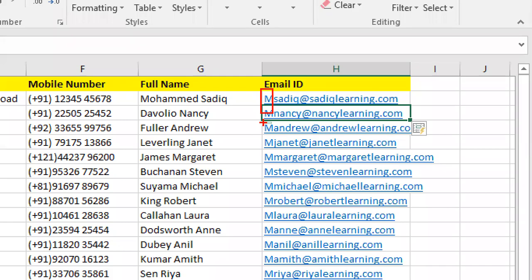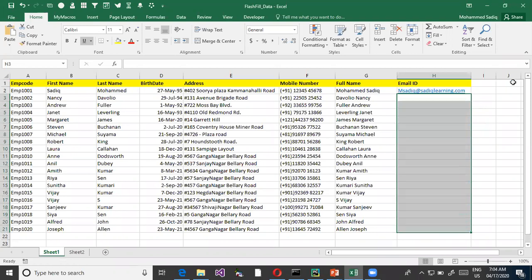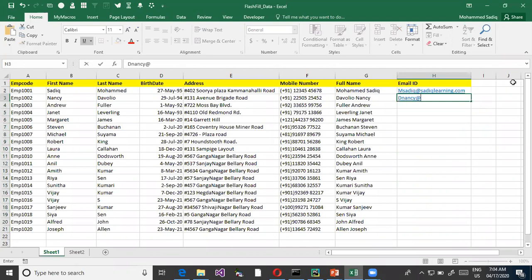Okay, thing. So now what I want to do is, since it is not able to sense the patterns, in this case, I'll give multiple patterns. So I'll give another example for Excel so that Excel can understand this particular feature pattern. So for the Nancy D value, I just say D Nancy at sadiclearning.com. I just entered this.